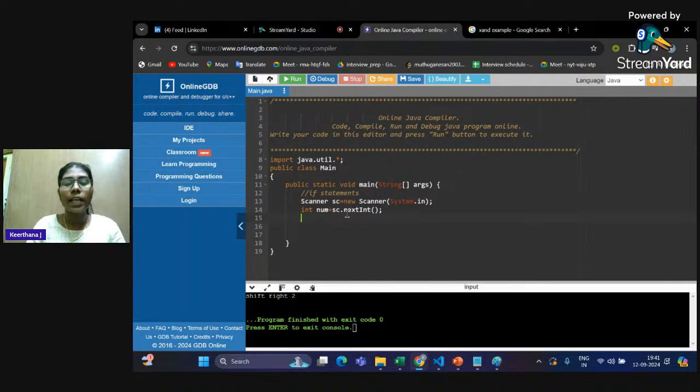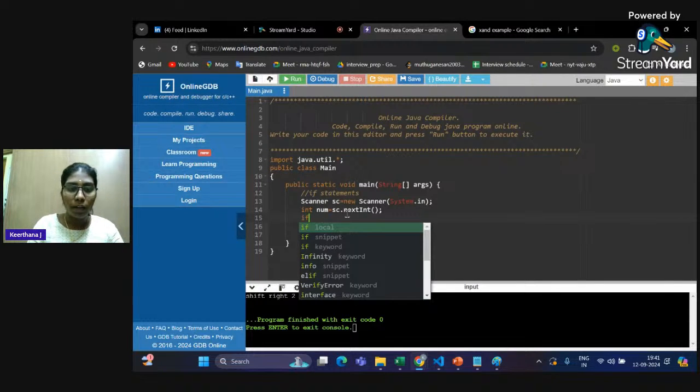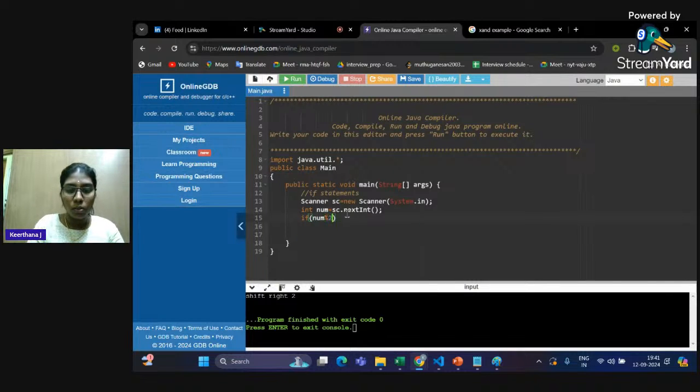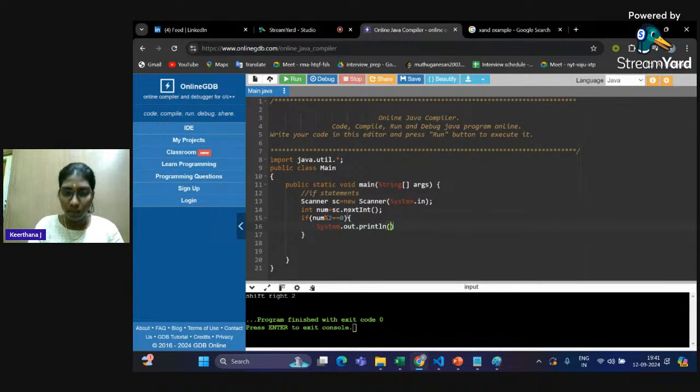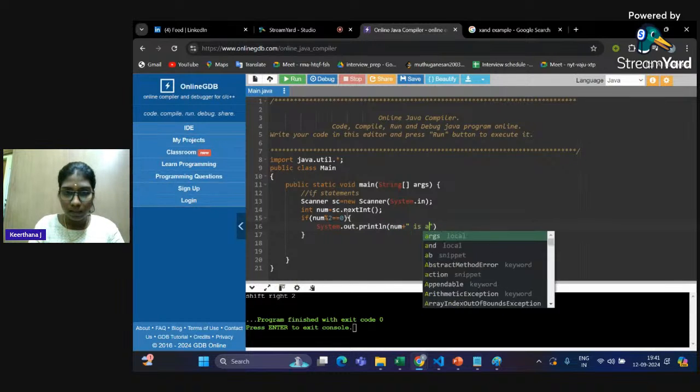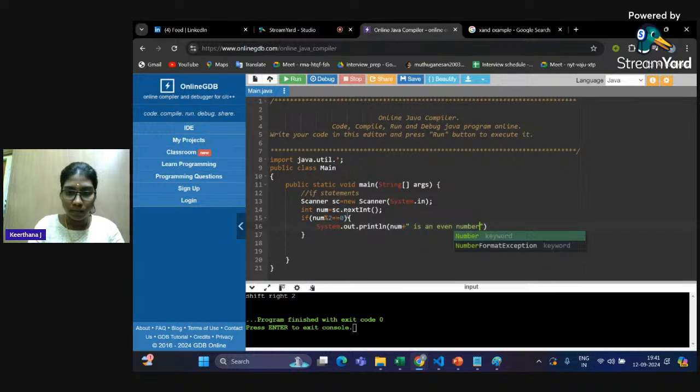Whenever we are applying the modulus operator to an even number, the remainder will be 0, and whenever we are applying the modulus operator to an odd number, the remainder will be 1. So what I'm going to do is use a very simple if statement. If num mod 2 equal to 0, then I'll be printing num is an even number.